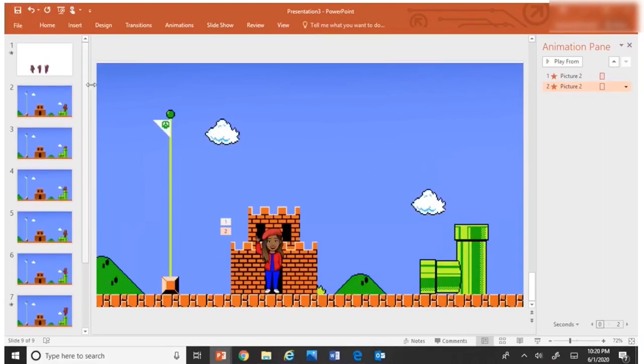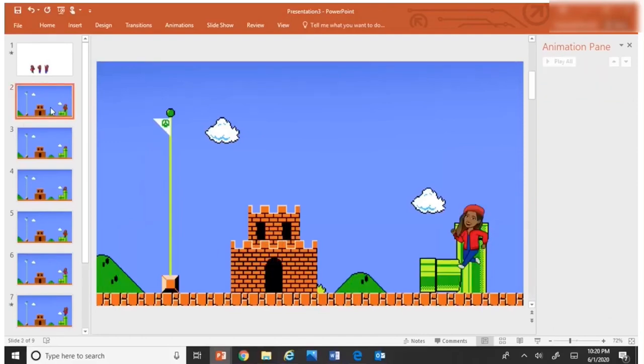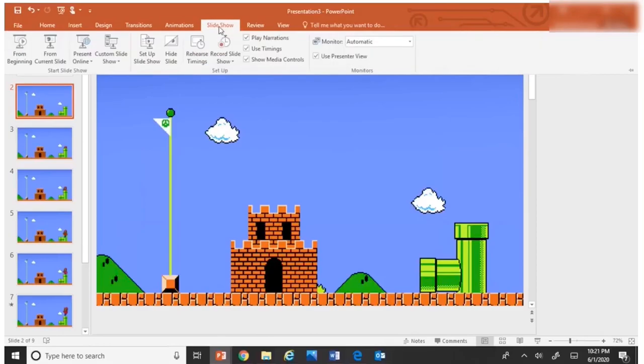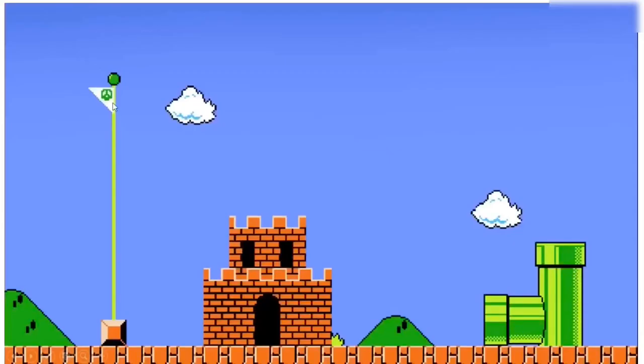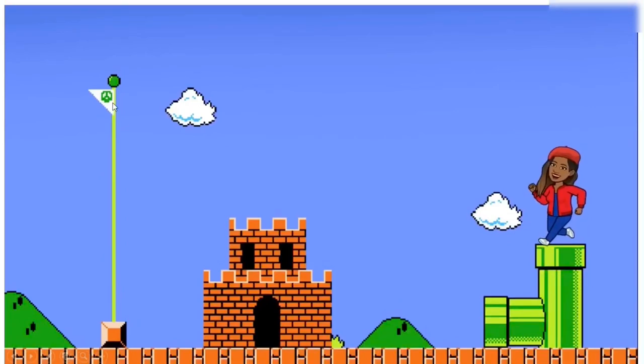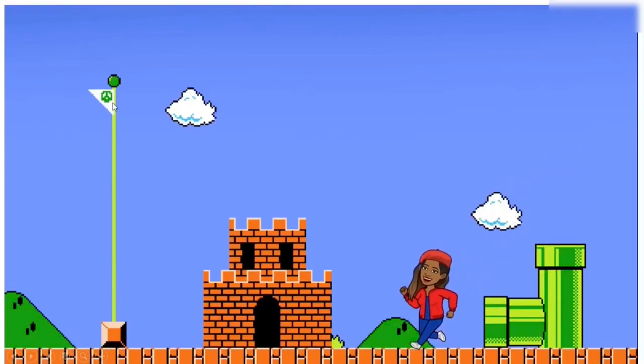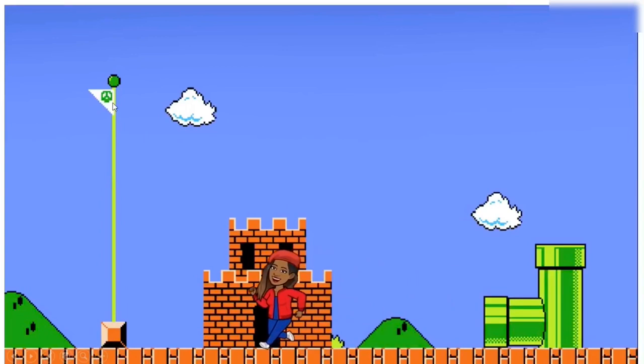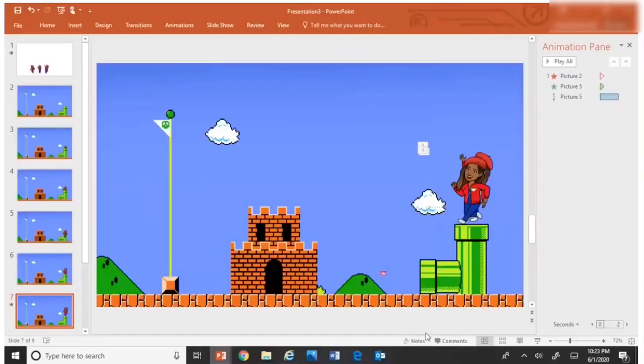I'm going to go to the first slide, and I'm going to go to slideshow just so we can preview what we've done. So I have it from the beginning, which is here. I'll delete this at the end. But now you can see she's coming up out of the, we need to fix that, but up out of the pipe, down, and in front of the castle. And then she'll fade in.